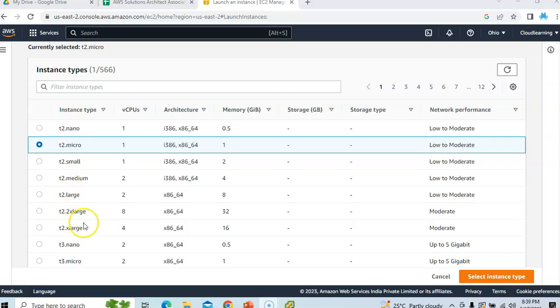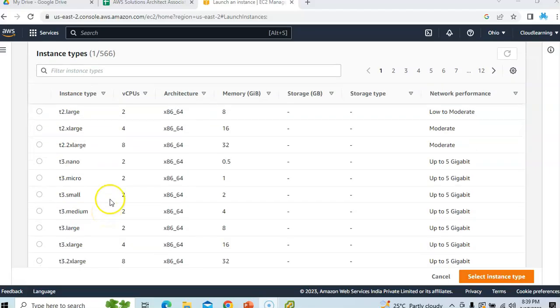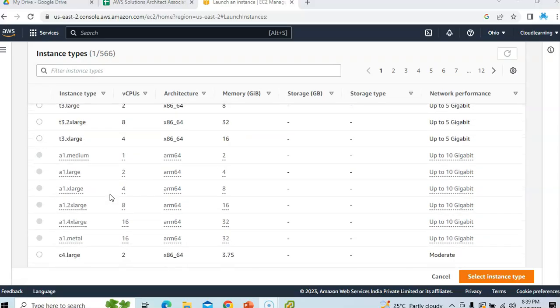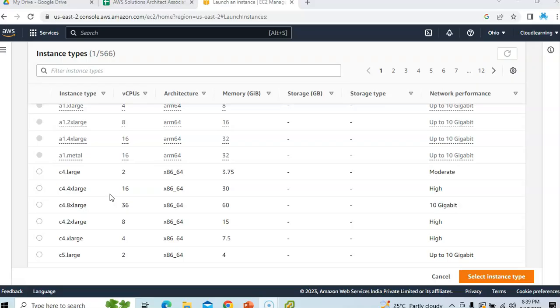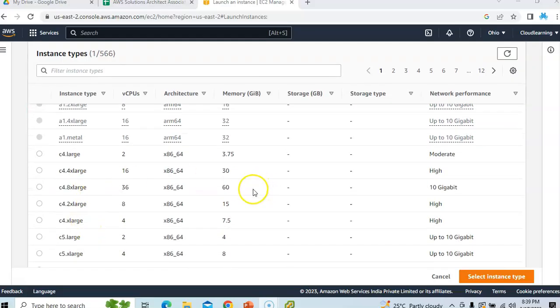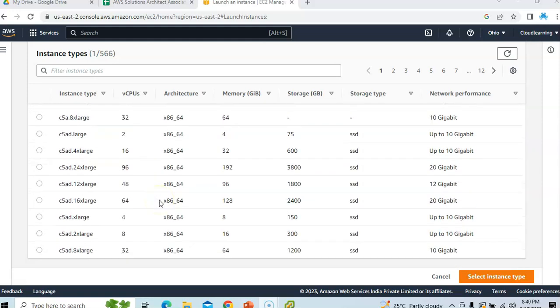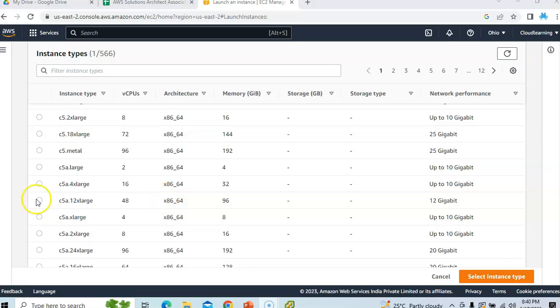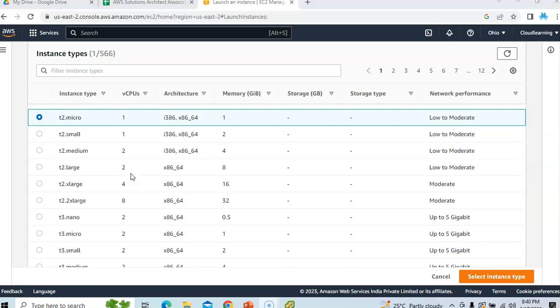Generally T2 and T3 type of servers are small scale servers. If you want to have a higher capacity server with more computing speed, you can go with C4 type of servers. They are a bit expensive also. Then you have many other types of servers. You can scroll it from this particular tab. Guys, these servers would be expensive, so just make sure that you select a T2.micro whenever you do the practice.